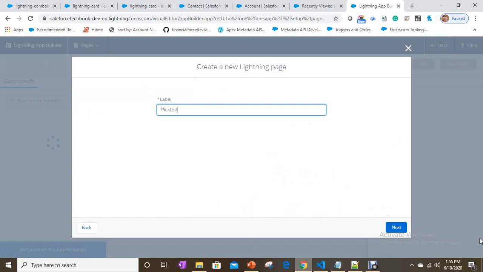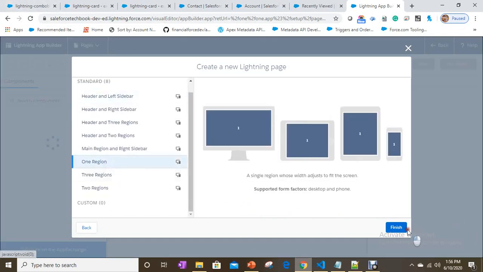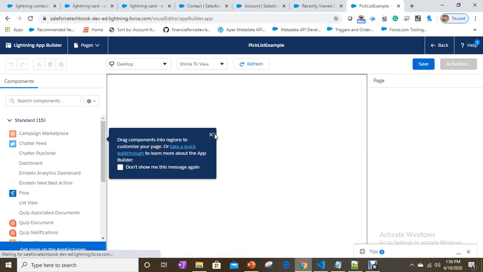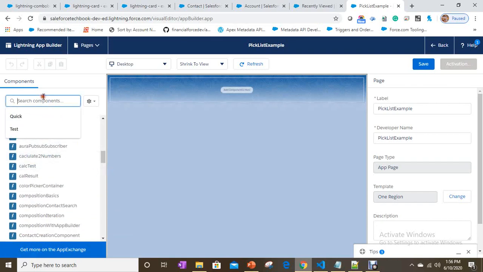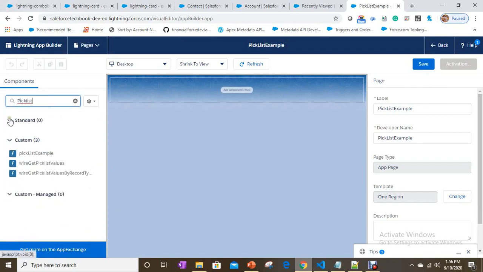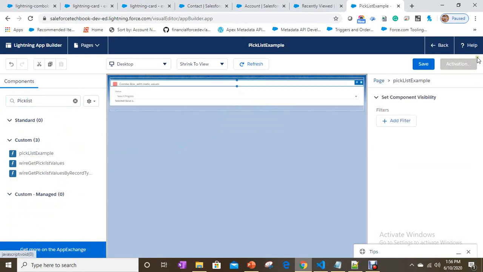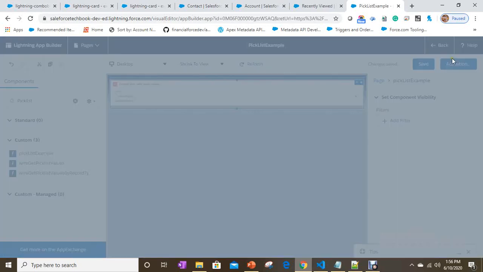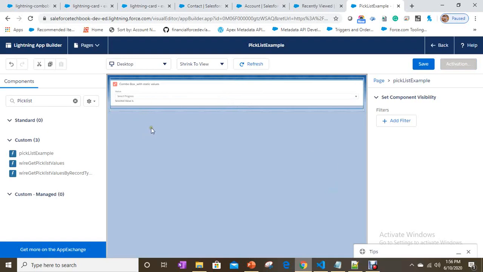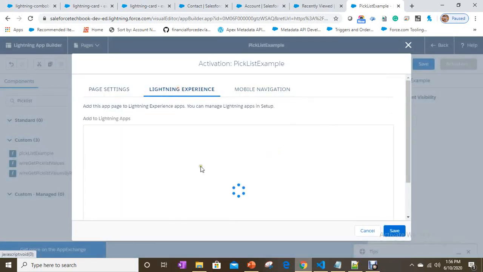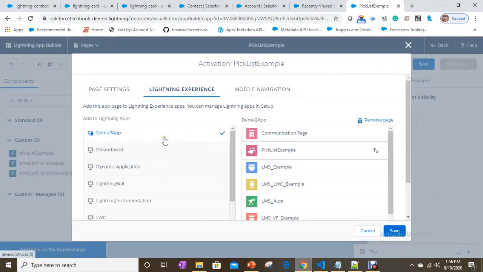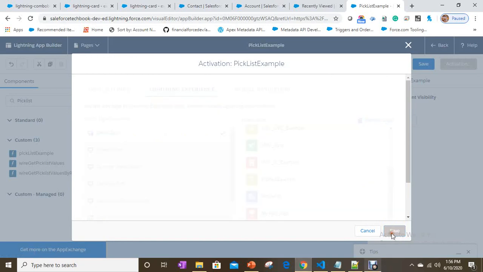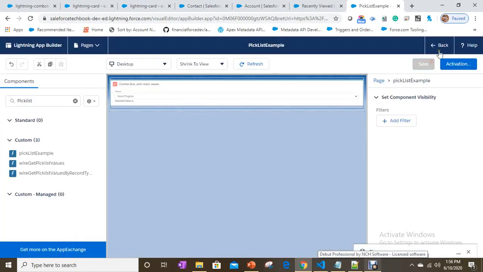Pick list example and one region. Now just for preparation, it's just for showing pick list examples. See, simply activate for Lightning experience and Demo to app I'm adding. So for Demo to app, I added this pick list example page. That's it. Done.